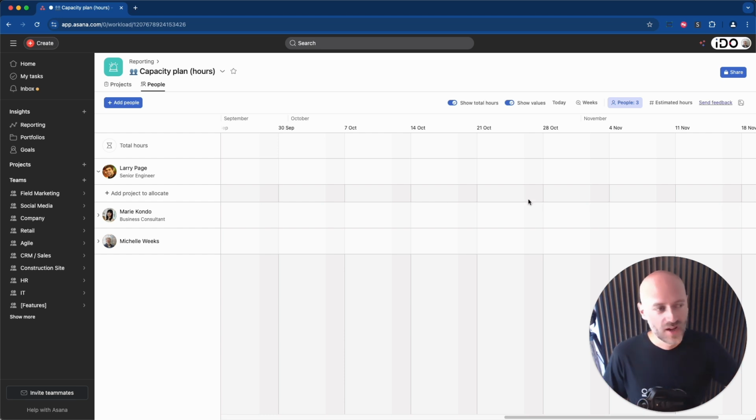Feature number 4 is pretty easy. That's the ability to have your company logo in the top right corner. So basic customization, but always nice to see your company logo in there, especially if you work with clients and vendors and third parties within your Asana space, so they can see the company logo up there.